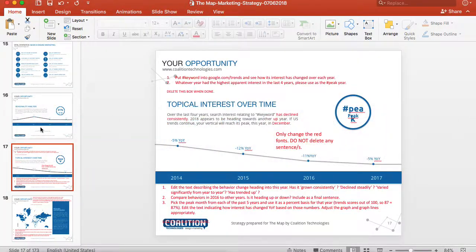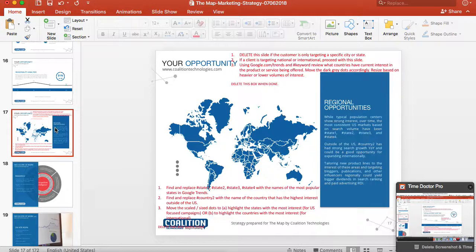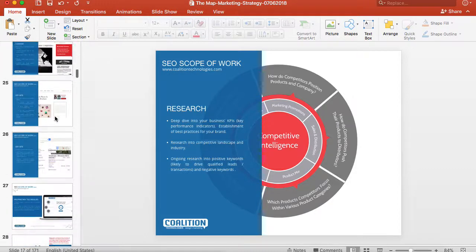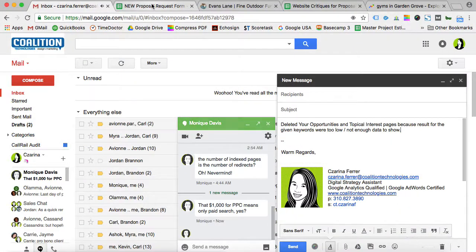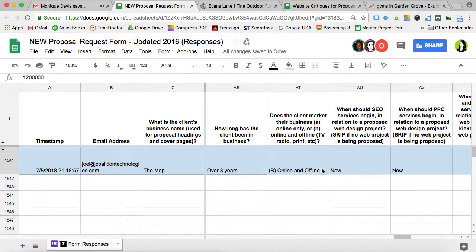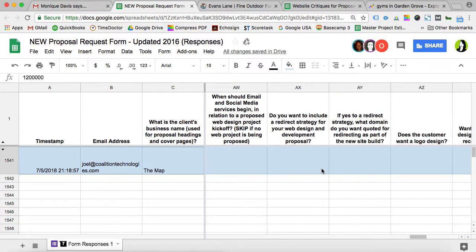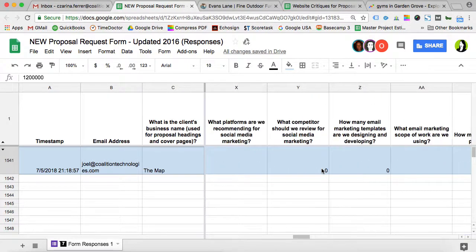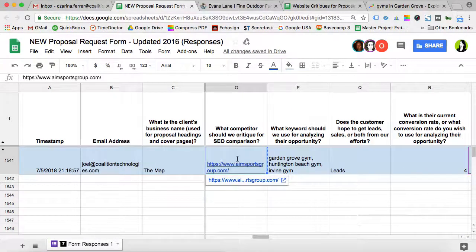Alright, so let's delete this one. No need for this one. Also the map, because it's regional, so it's a specific region. Let's skip all the way to our competitor, which is, where is it? Which is this one?